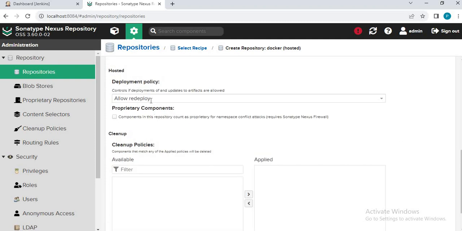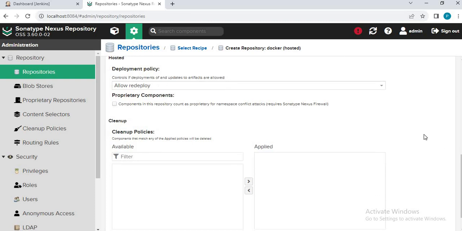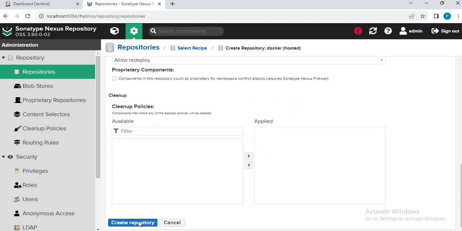Then let's scroll down. This is the same thing like deployment policy. We have already discussed the deployment policy with respect to Maven, so those same concepts apply here. Cleanup policy and all the concepts are the same. Let's create.